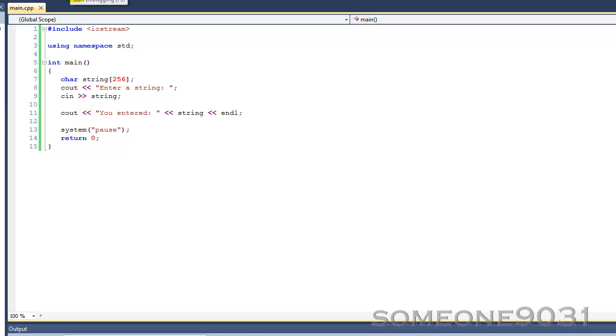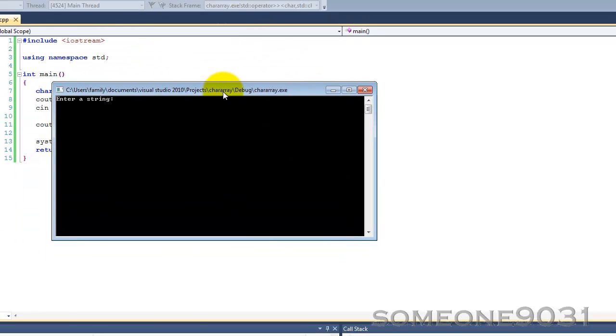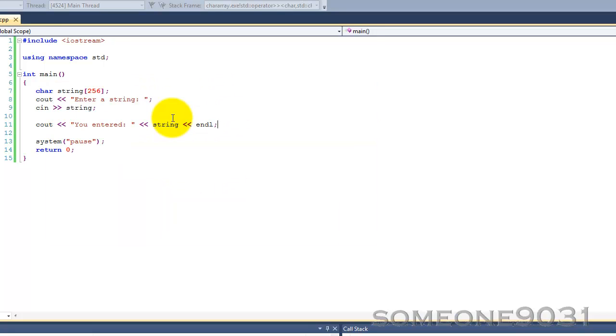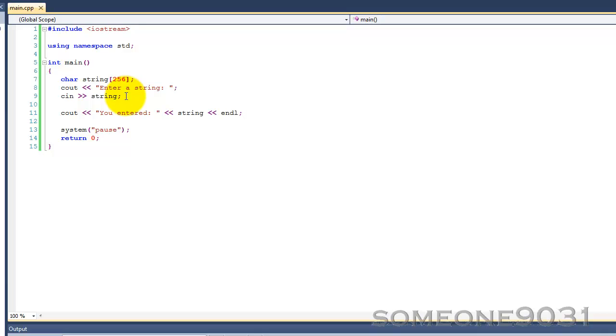But there is a problem. It's a problem we didn't see in the last one. Now, what if we want to enter a whole sentence? So, hello, this is a string, like that. Now, it simply says you entered hello, comma. Why is this? This is because of the way we inputted the string into the variable.